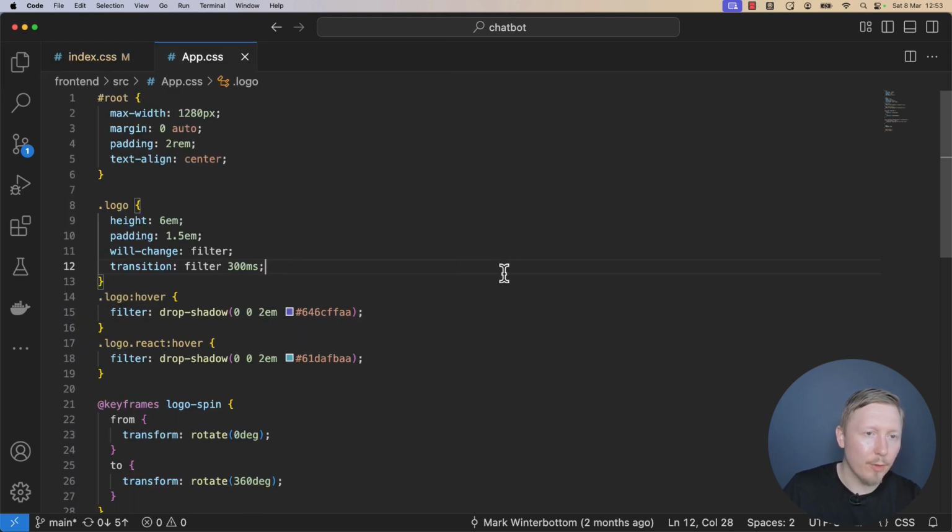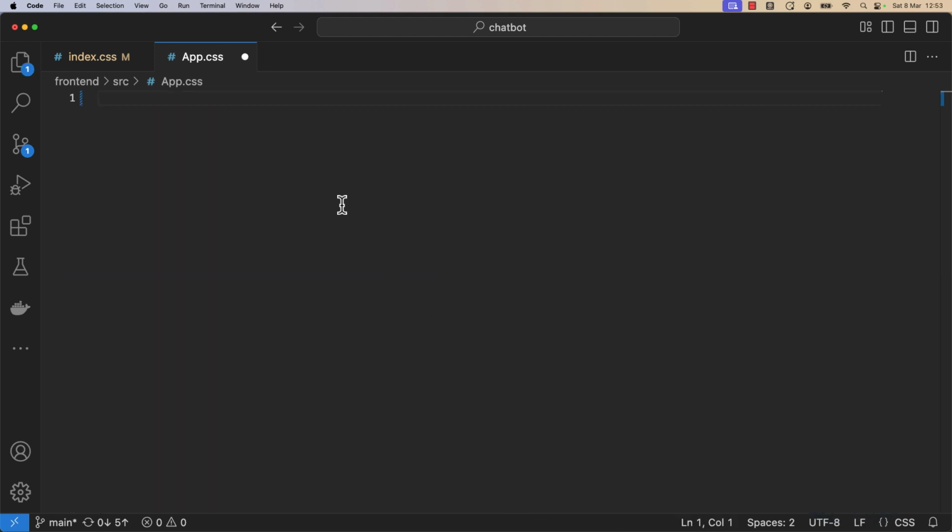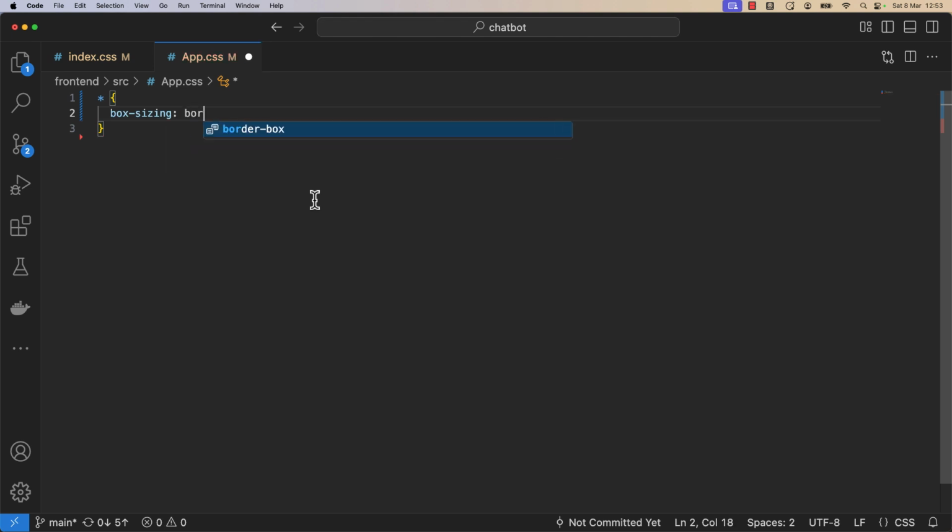So this is where most of our styling is going to be done. So just clear the entire file, because we don't need any of the default stuff that's in there right now. And then what we're going to do is we're going to add the asterisk here, box-sizing, border-box, and then .wrapper is going to be the wrapper for our entire input. This will be full screen, so height 100%, width 100%.